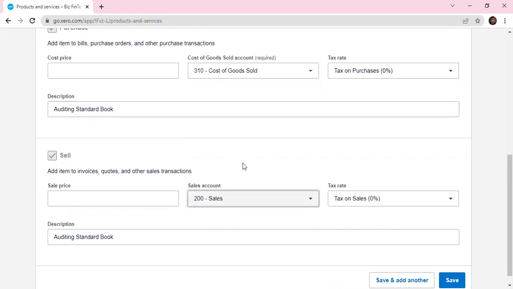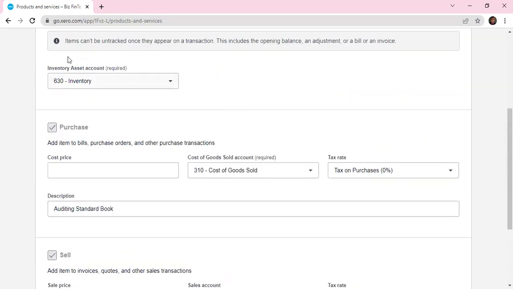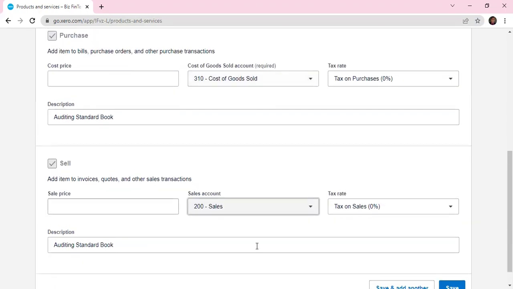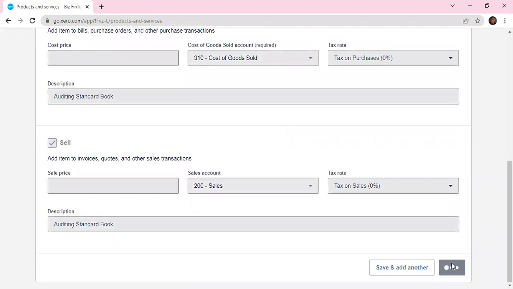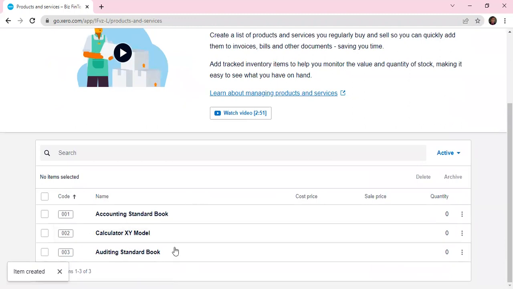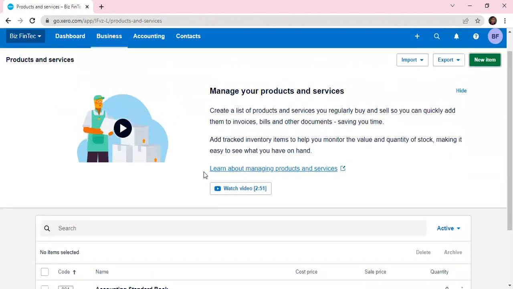It should be sales. Selecting the relevant account is very important, because when you purchase this item, it will automatically be posted in this inventory account. When you sell this item, the cost of goods sold will be posted in this cost of goods sold account, whereas the selling price will be posted in this sales account. Having completed these things, you can just save, then the item will be created. You can see now these items are available.